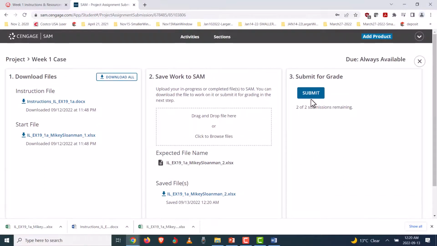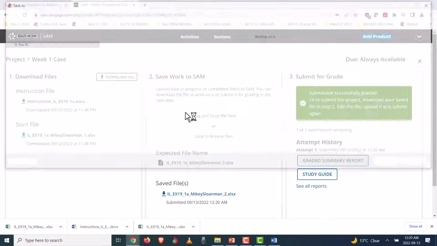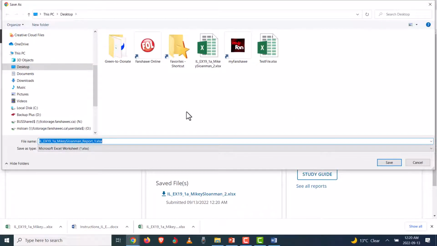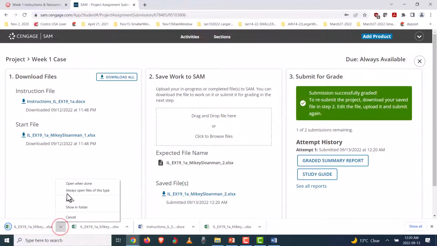And now you have to hit submit. And as soon as you do, that's how long it takes to get your marks in SAM. Literally, your mark is done. If you submit on time every week, you know that this mark is going to be there ready to go for you. So now I go in here, I download the report. I can put it right into the same folder. I go in here, I open it up.